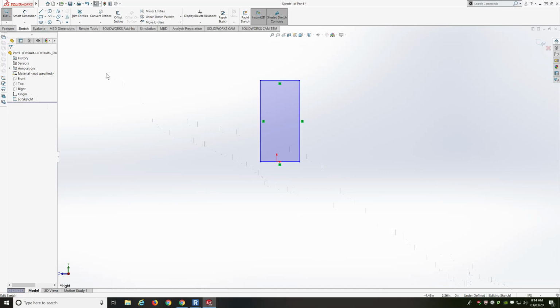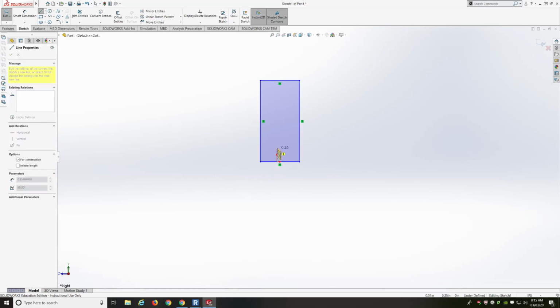And I'm going to do a couple of things here. Easiest one is I'm going to use the drop down from the line tool to create a center line. And I'm going to go from the origin. Doesn't matter which way I go. I'll go down. Hit escape.